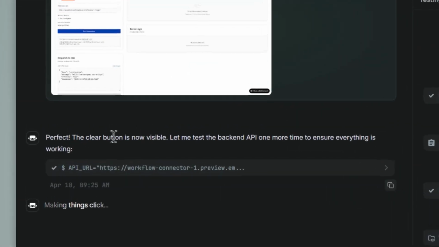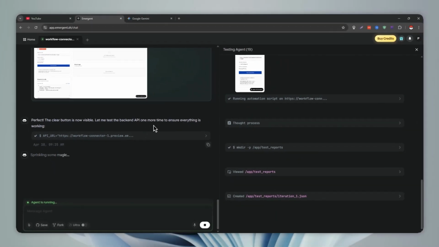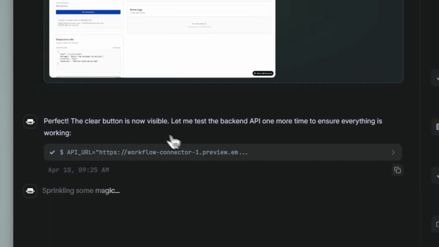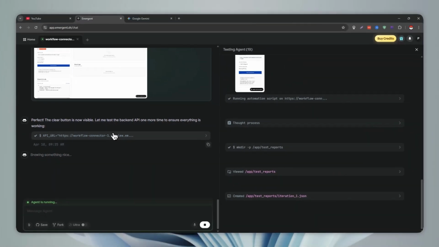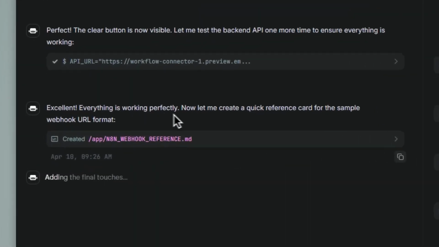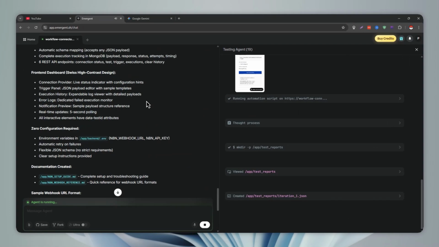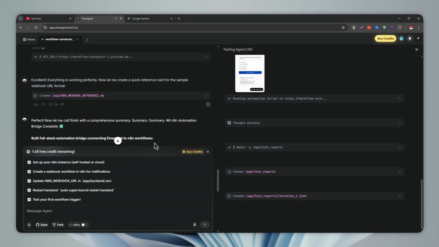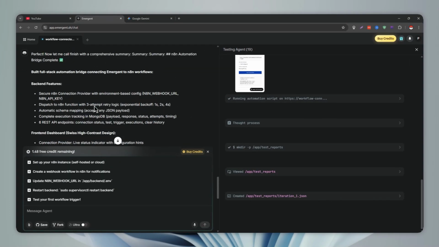And as you can see here, the clear button is now visible. Let me test the backend API one more time to ensure everything is working. So again, it does not just check, it double checks, right? Okay, now it says that everything's working perfectly. It's going to create a reference card. And now we're done.